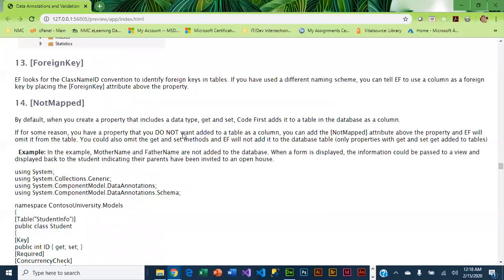So the convention for a foreign key is if you pull in the class name followed by ID for a different class into a current class. So let's say we have class A and class B. So in class A, if you enter class B ID, then that would be a foreign key. You can also use the foreign key attribute to specify what properties are foreign keys. So if you're not following the naming scheme or you're worried that Entity Framework is going to be confused, you can use the foreign key attribute.